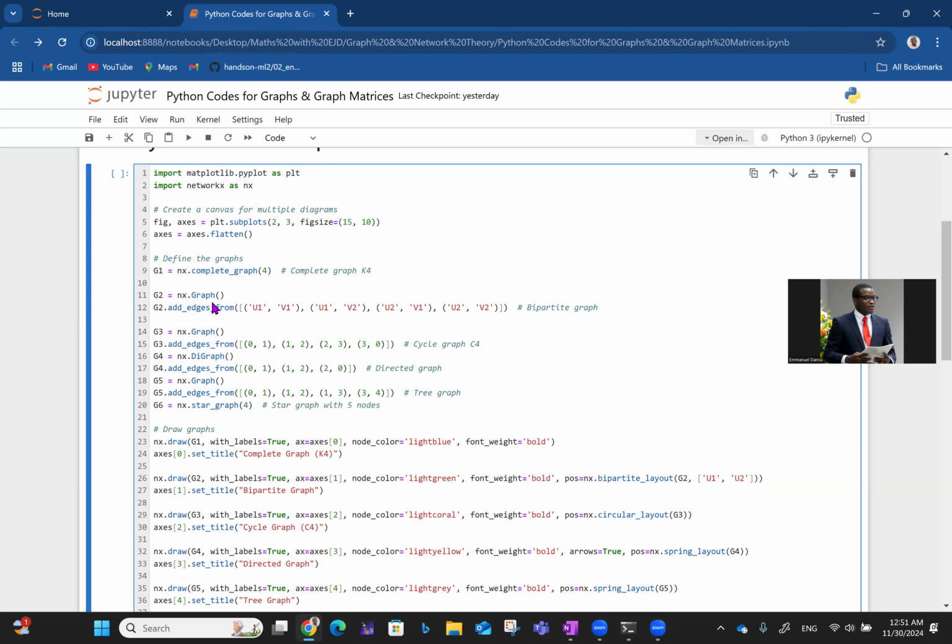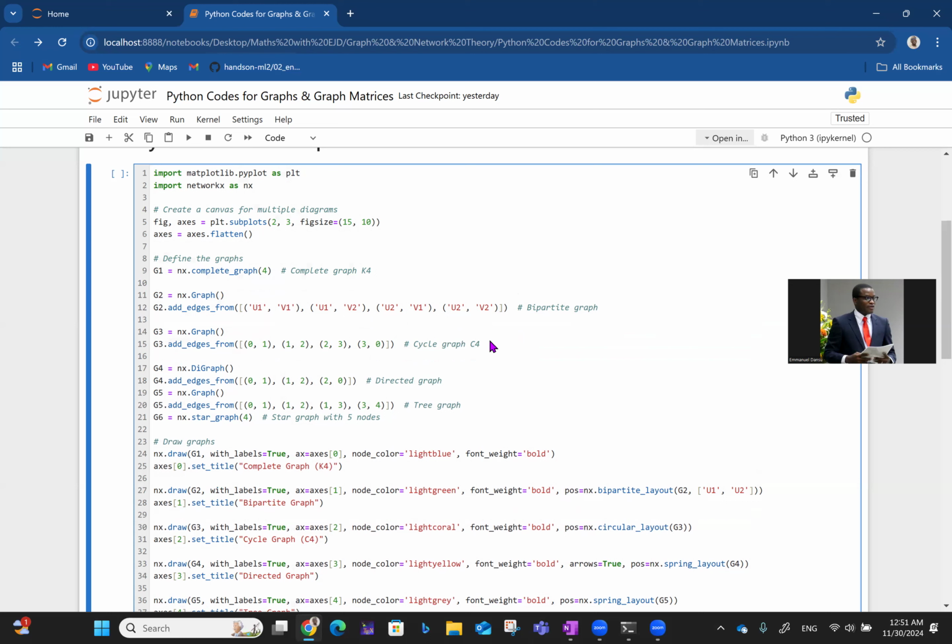So with G2, first of all, you define the G2, then line 12 is where you add the edges as you wish. You can change the edges to suit what you want to achieve. Then here too we have G3 in line 14, nx.Graph, then you add the edges 0, 1, 1, 2.